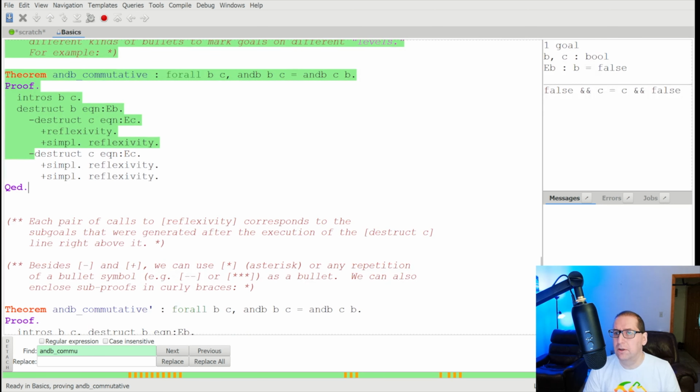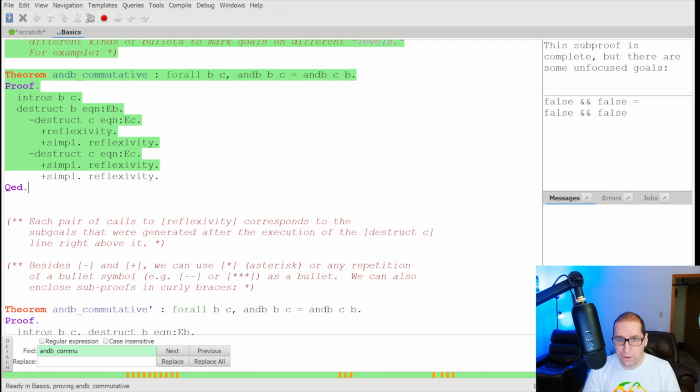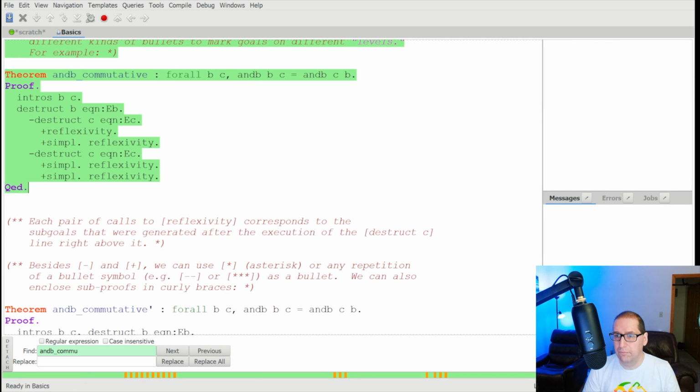Let's take a look. False and C, well, that's not enough, so we destructure on C. That simplifies to false, which is true. No more goals, QED. And that is the destruct tactic. Let's look at one more.